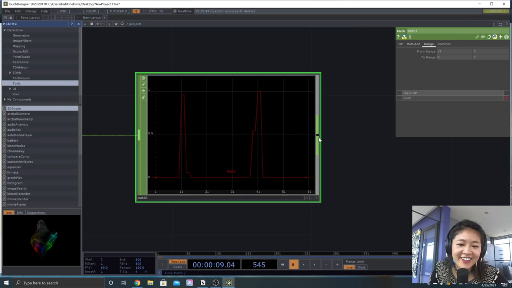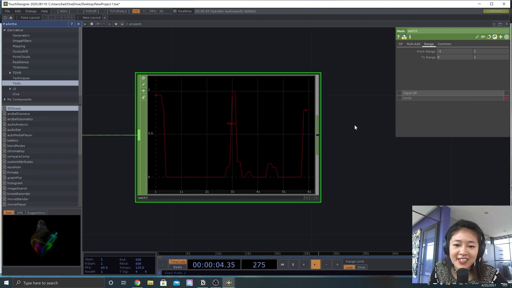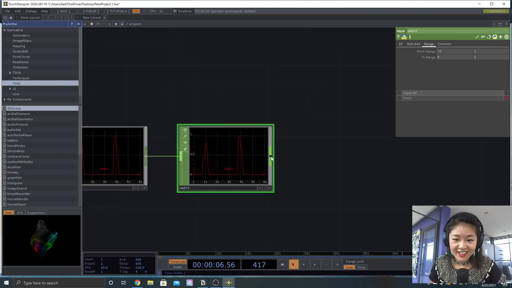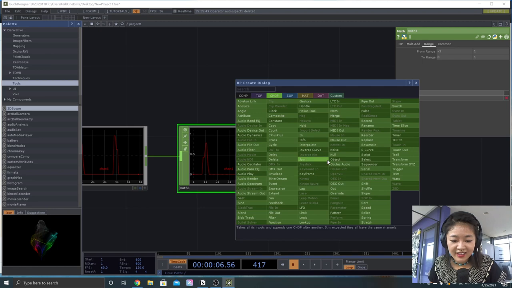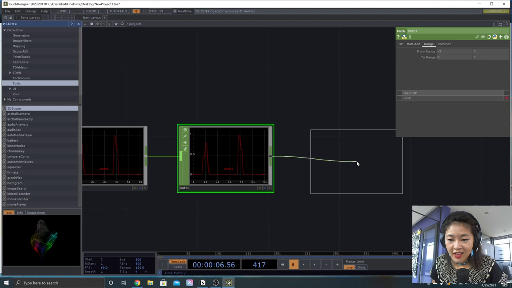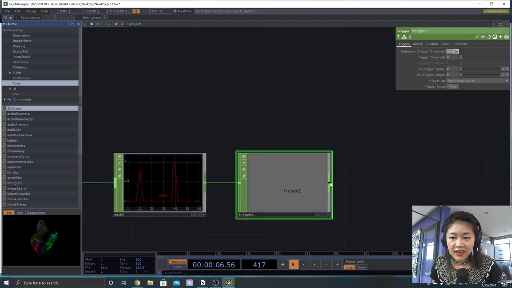So we are almost there. We have the signal that's going up and down. It goes from 0 to 1, but we want it to be cleaner. Like it's kind of jagged. And we want a nice clean square wave. So to get a nice clean square wave, we're going to add another node called trigger.